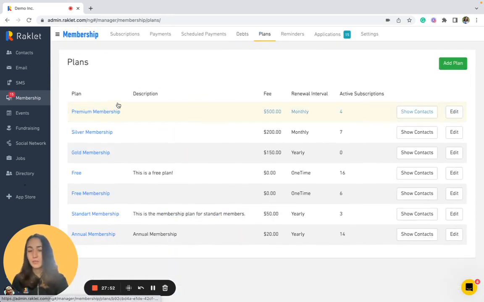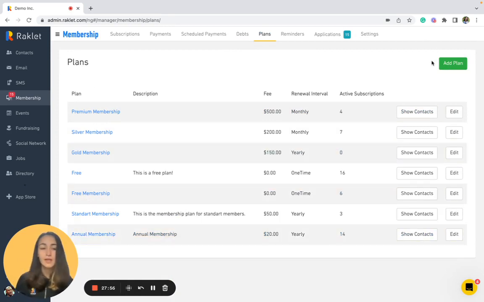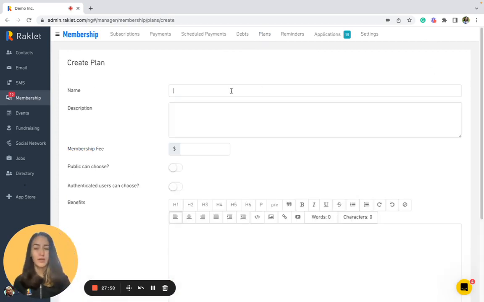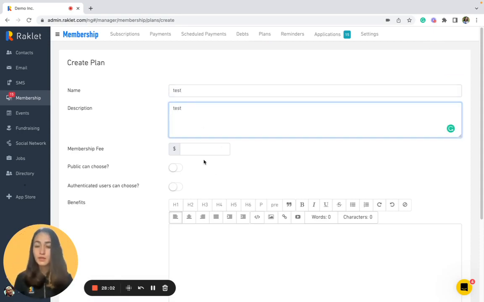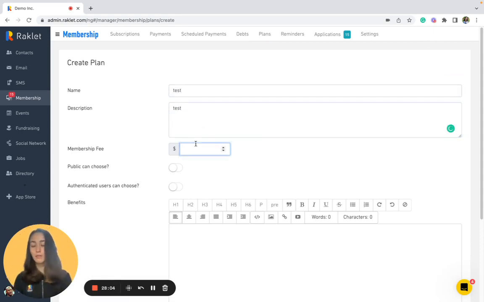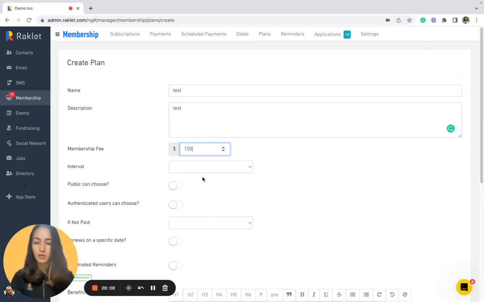And here we have the plans. As you can see, these are the couple of different membership plans that we have. Let me show you what other options we have in here. Let's say test, and let's say test in here as well. Let's say I have a membership plan that is $100 per year.